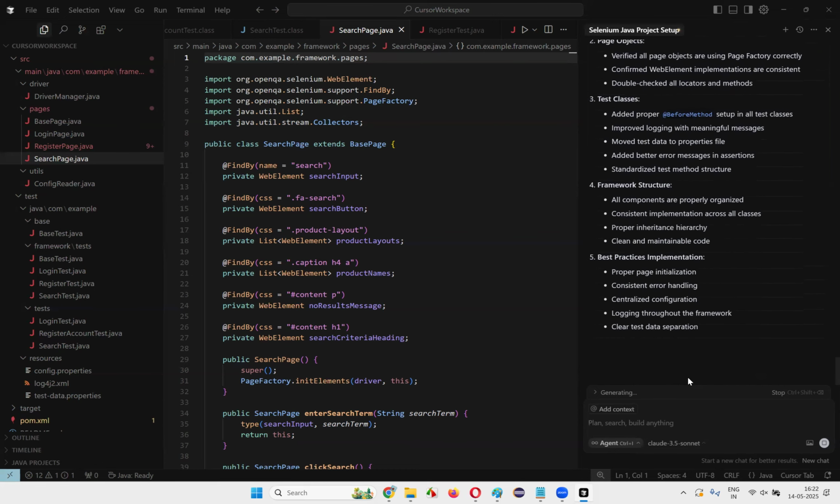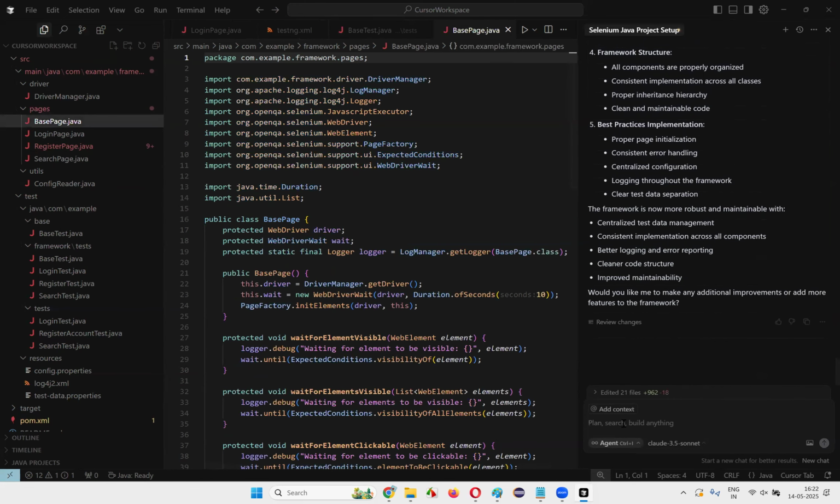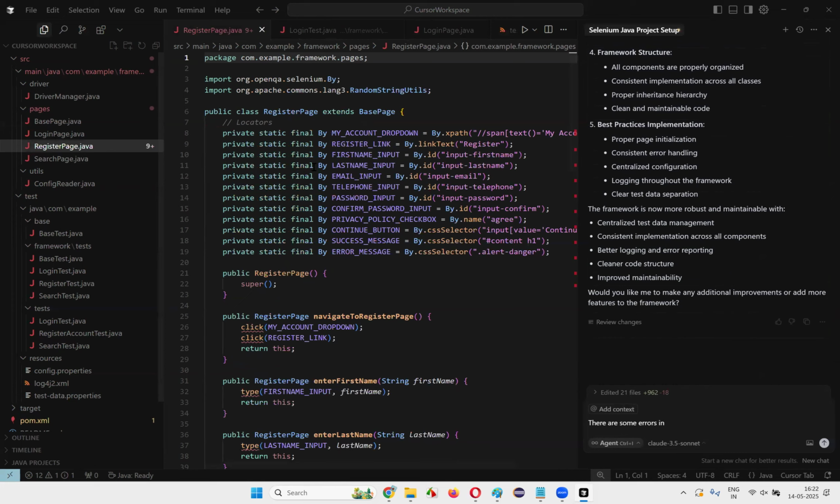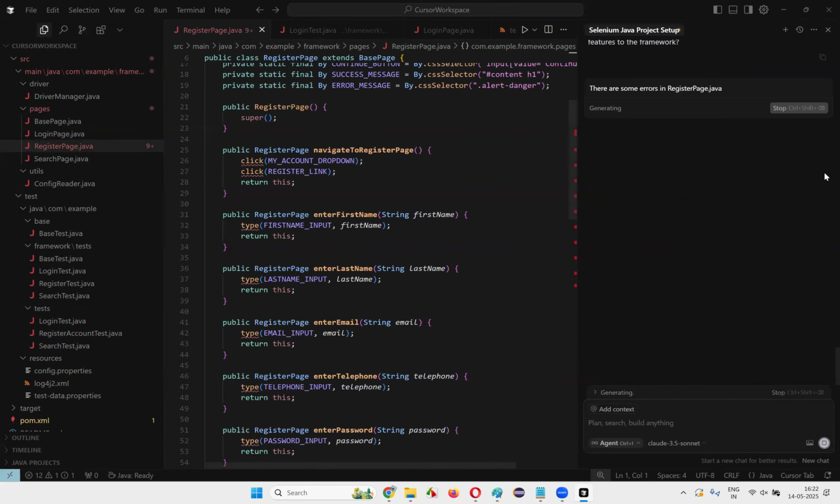Okay. Let's see. Is errors gone? No, there are some errors. Okay. There are some errors in register page.java. Let's wait until it. Okay. It's identified the problem.